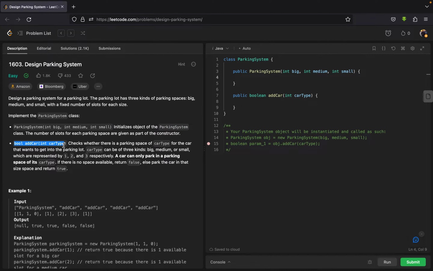We have a boolean addCar(int carType), and it checks whether there is a parking space of carType for the car that wants to get into the parking lot. The car type can be of three kinds, big, medium or small, which are represented by 1, 2 or 3 respectively. A car can only park in a parking space of its car type. If there is no space available, we have to return false. Else we park the car in that size space, and we have to return true.